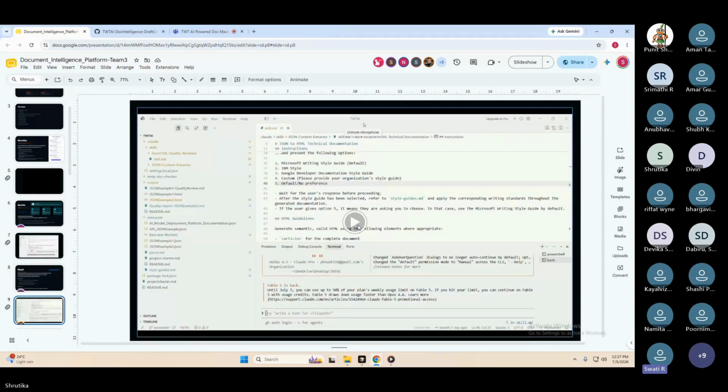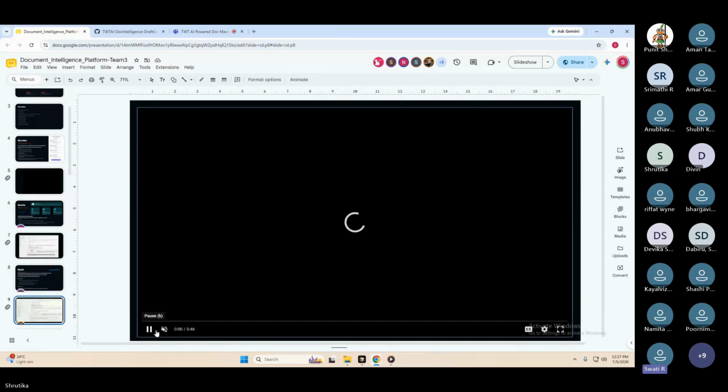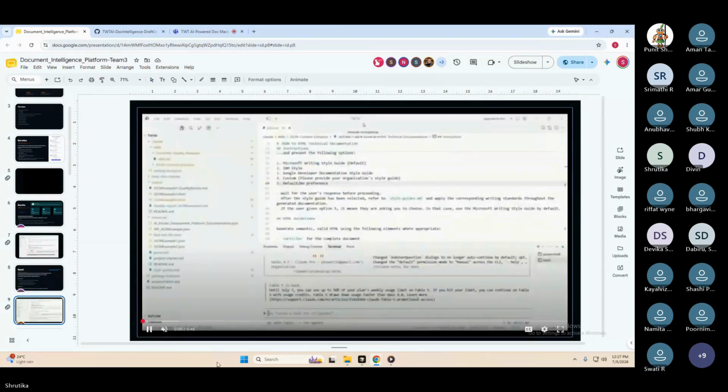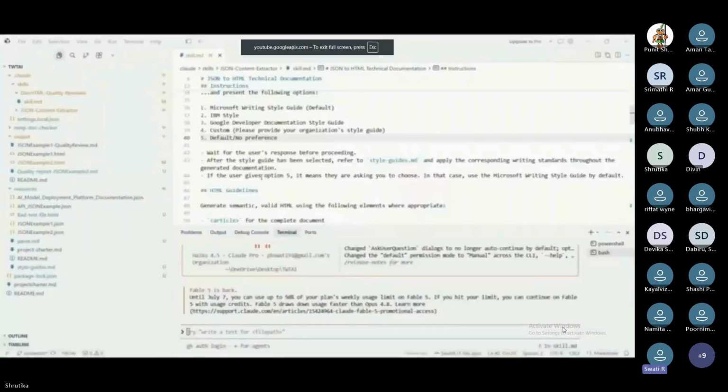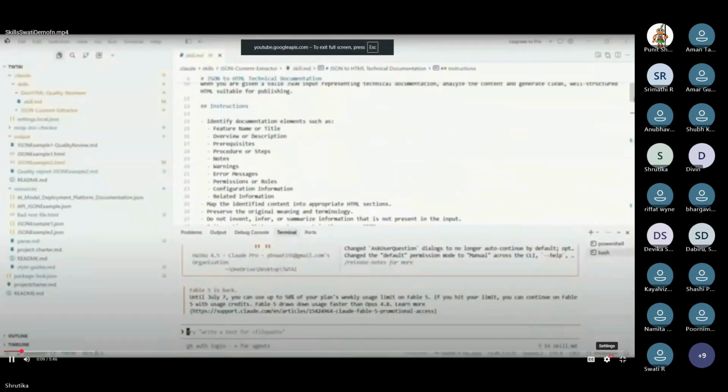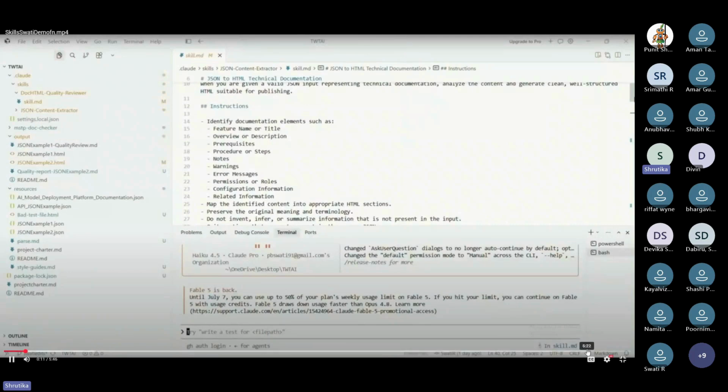Here I have explained. You can forward places where they seem to be slow, but I've done that as well. I'll be demonstrating the JSON to HTML conversion skill first.